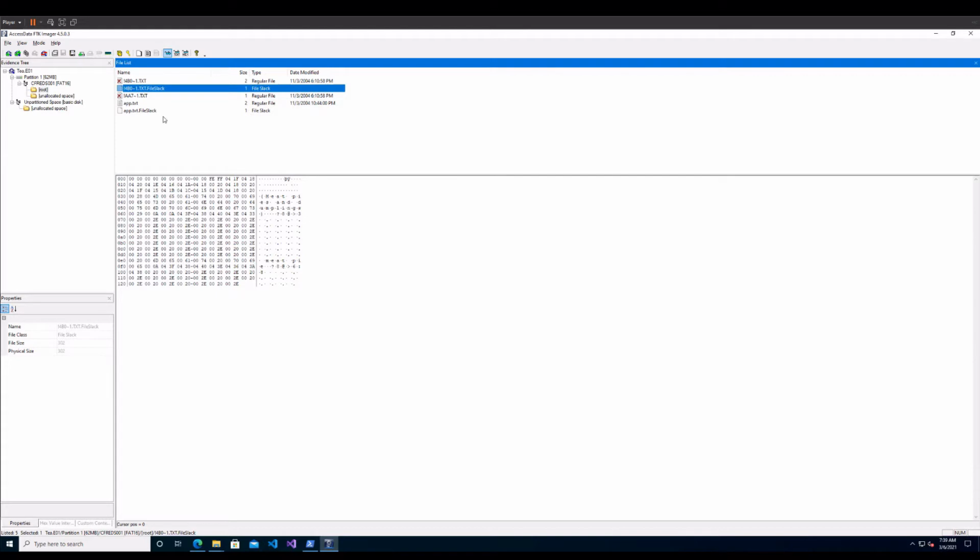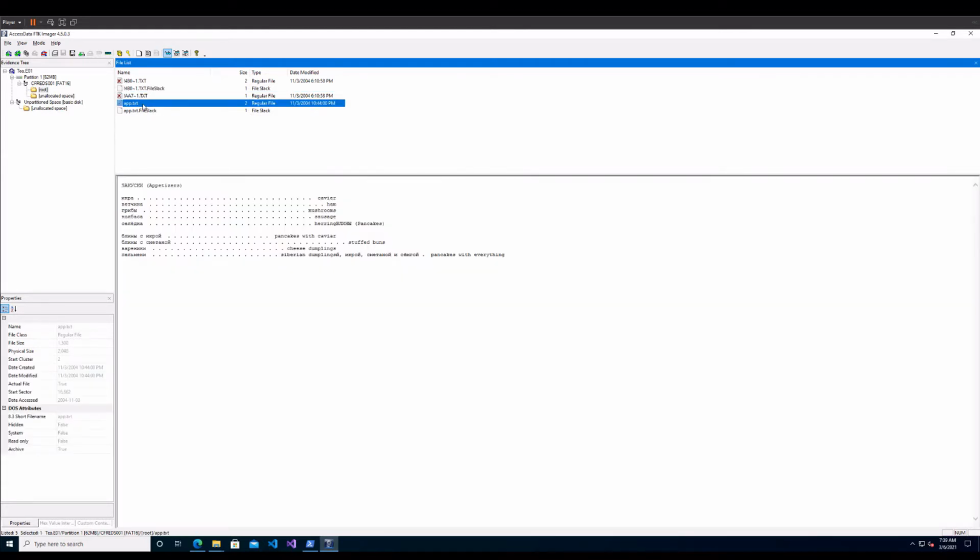So the first file I want to look at is app.txt here because it is still allocated. It's pretty much just a normal file. If you were to mount this image as a file system, it would still show up and you'd see it just like this. You can see that FTK Imager has decoded it.